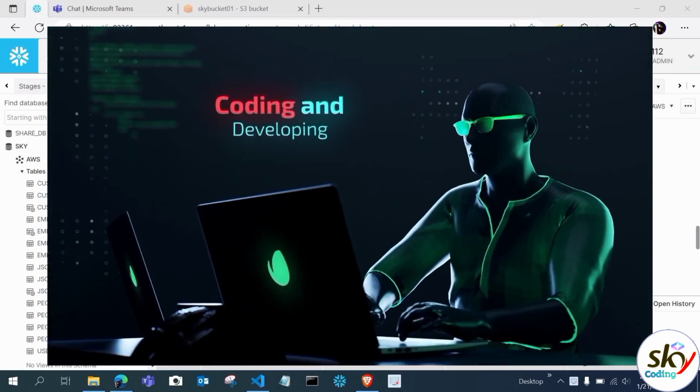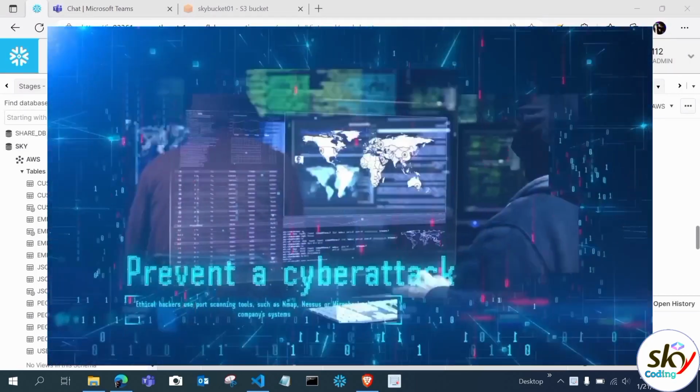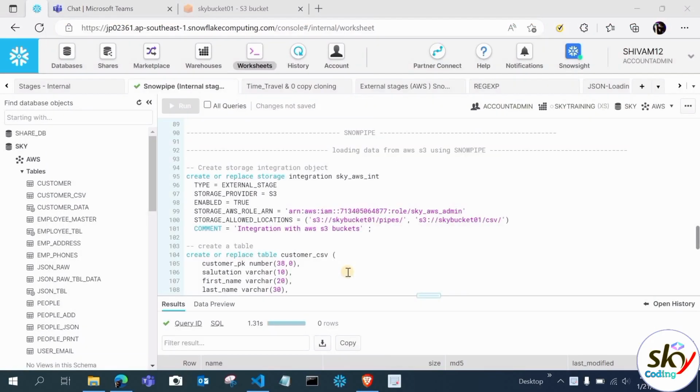So in today's session we will do the practical of Snowpipe, and Snowpipe is a very important topic of Snowflake for continuous data loading. In the previous session we discussed all of the concepts of Snowpipe. The link is given in the description box. You can watch that video from there.